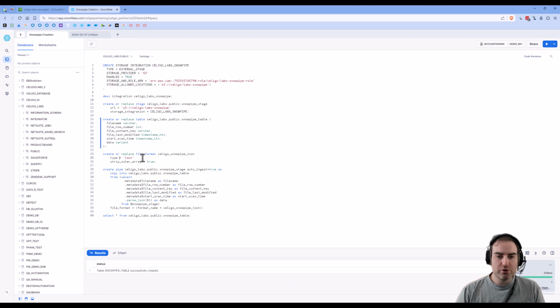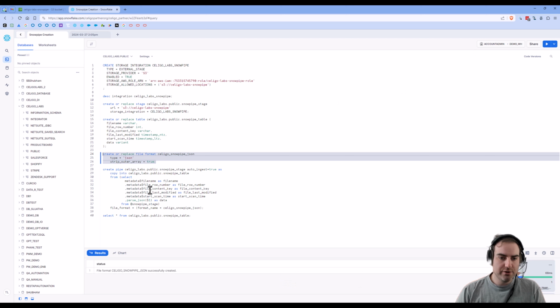And then you're going to want to create a file format. So in my case, Celigo will actually be putting in JSON files into the S3 bucket, and the entire JSON file is wrapped with an array, and it has all of your records as objects within that single array. So in this case, I'm going to make a file format that's type of JSON, and then I'm going to strip the outer array so that when you look at it in Snowflake, you get a row for every single object that's within that array. All right, go ahead and run that as well. There we go.